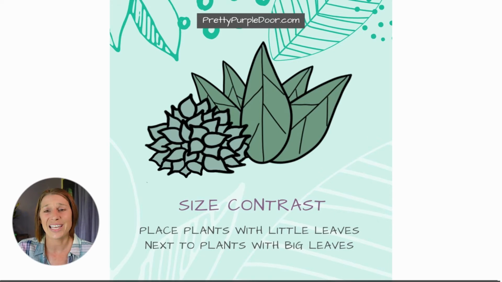Size contrast is the next type of contrast I want to talk about, and I'm not necessarily talking about a large plant and a small plant. Think about the size of the leaves of each plant. This is where size contrast really clicked for me. Instead of thinking about the size of the plant, think about the size of the leaves.